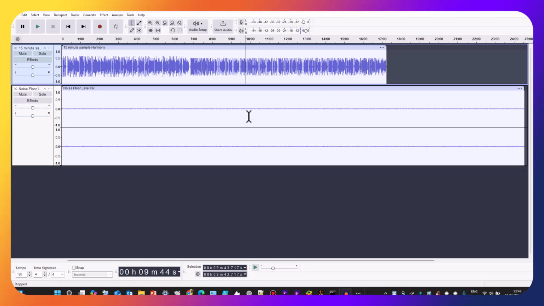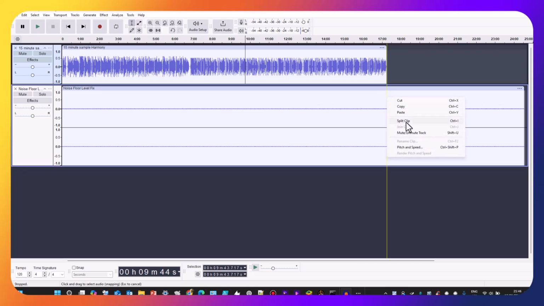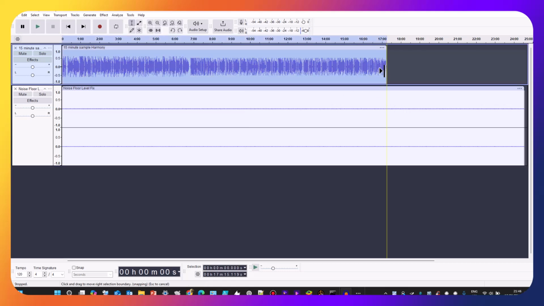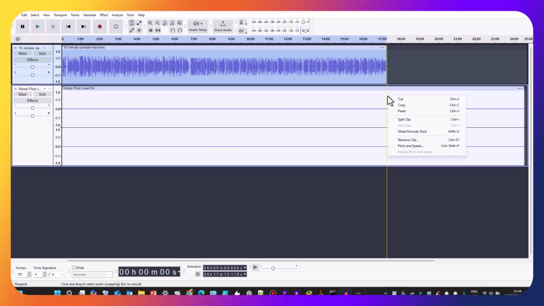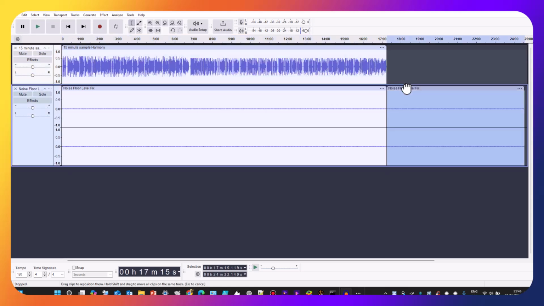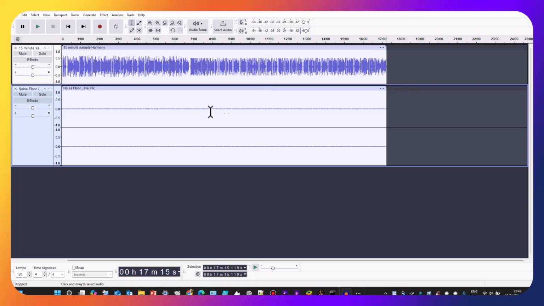I think this is about 24 minutes of noise floor, so it's more than the actual project. So what I do, I trim it by cutting it here. So I split the clip, put your cursor there, split the clip and delete, that's not needed. So now I've got my noise floor on a different track with the original MP3 that I'm trying to fix.